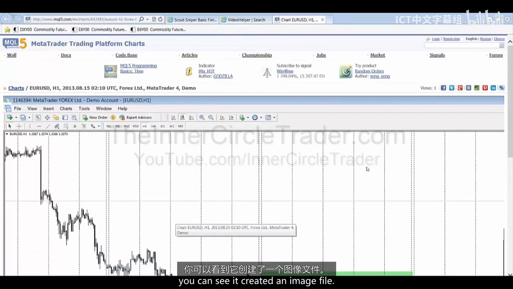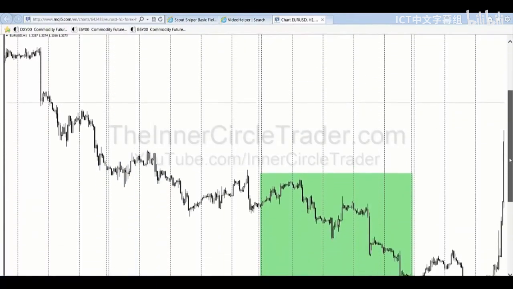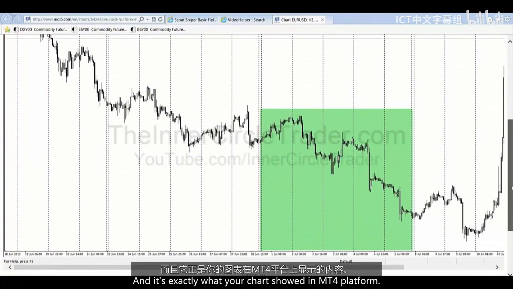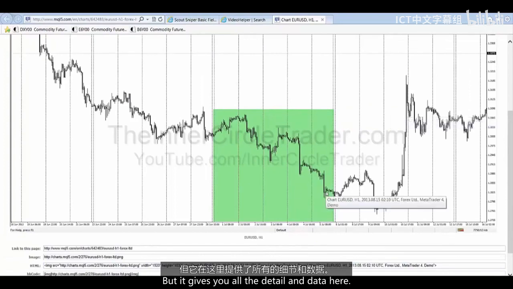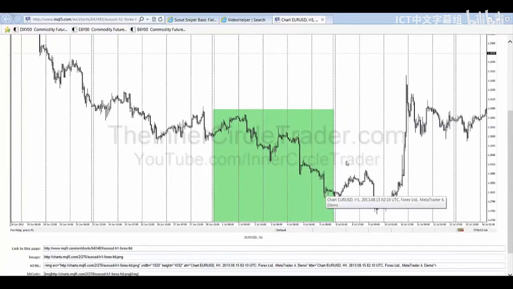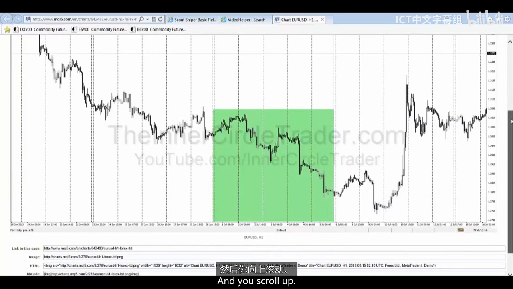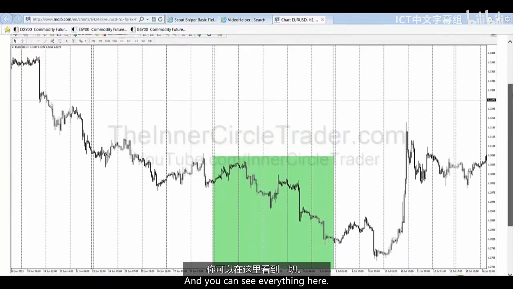You can see it created an image file, and it's exactly what your chart showed in the MT4 platform. I'm going to zoom out a little bit, as you can see, but it gives you all the detail and data here, and you scroll up and you can see everything here.